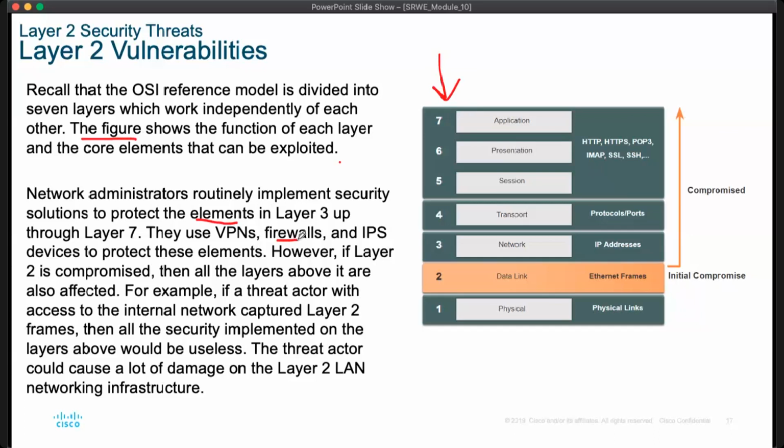However, if layer 2 is compromised, then all the layers above it are also affected. For example, if a threat actor with access to the internal network captured layer 2, then all the security implemented on the layers above will be useless. The threat actor could cause a lot of damage on the layer 2 LAN networking infrastructure.